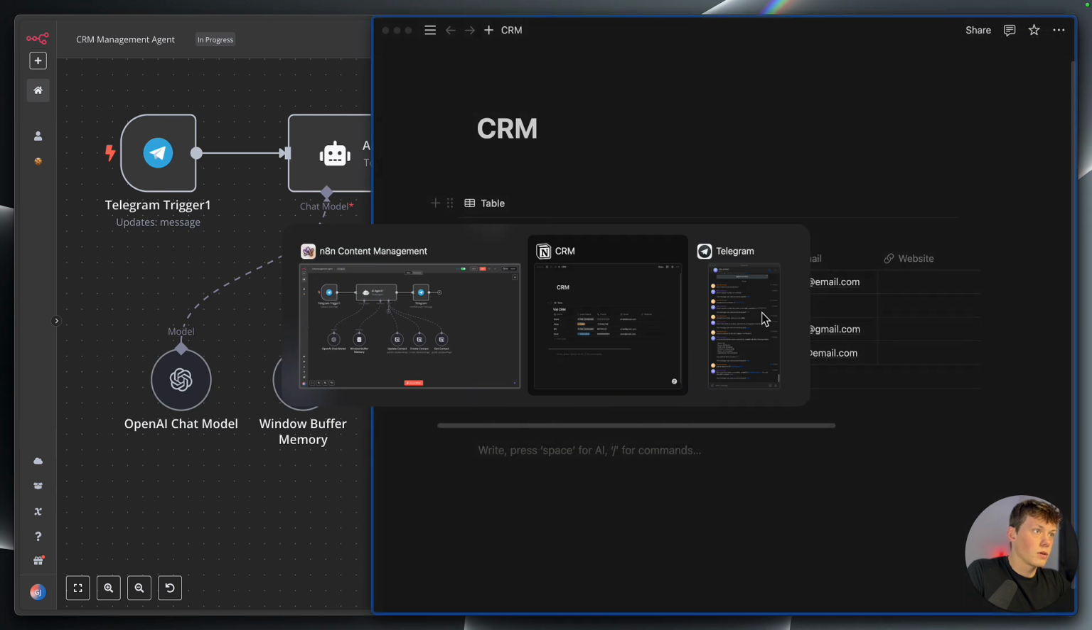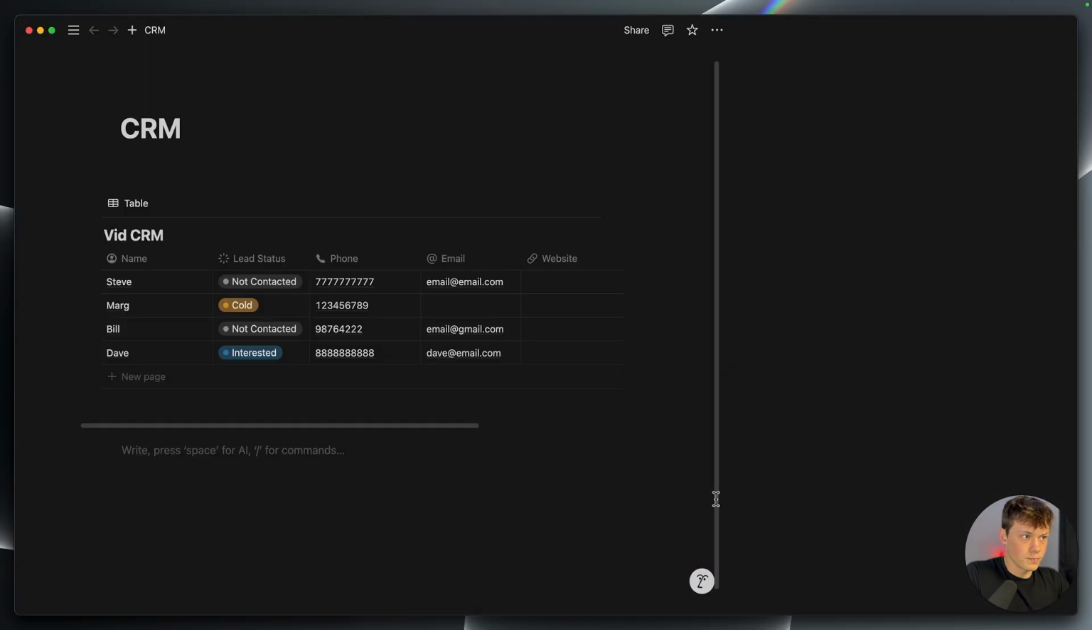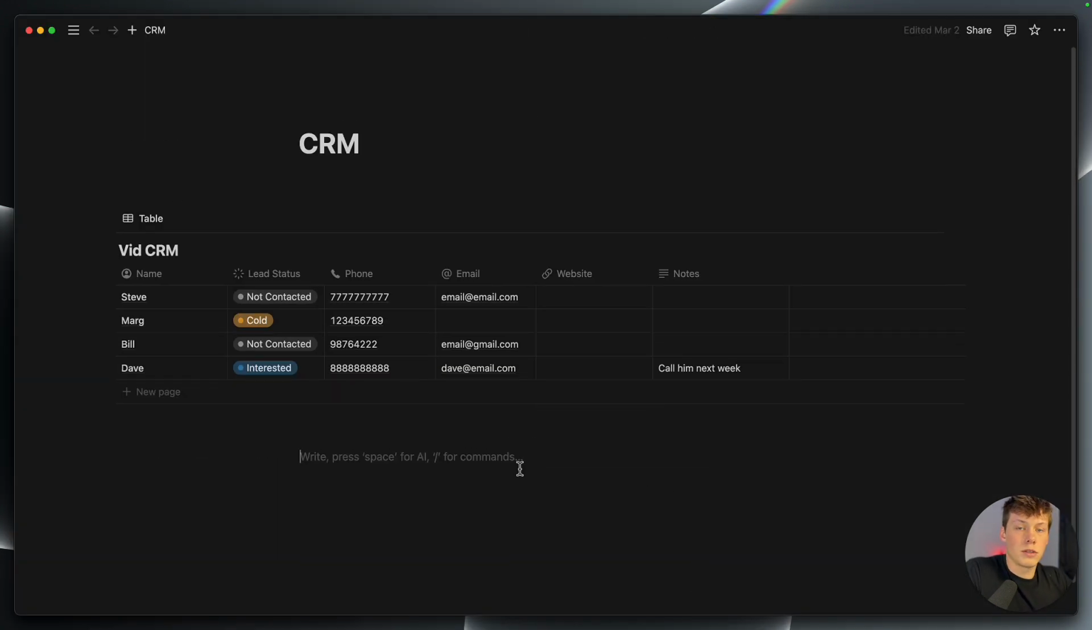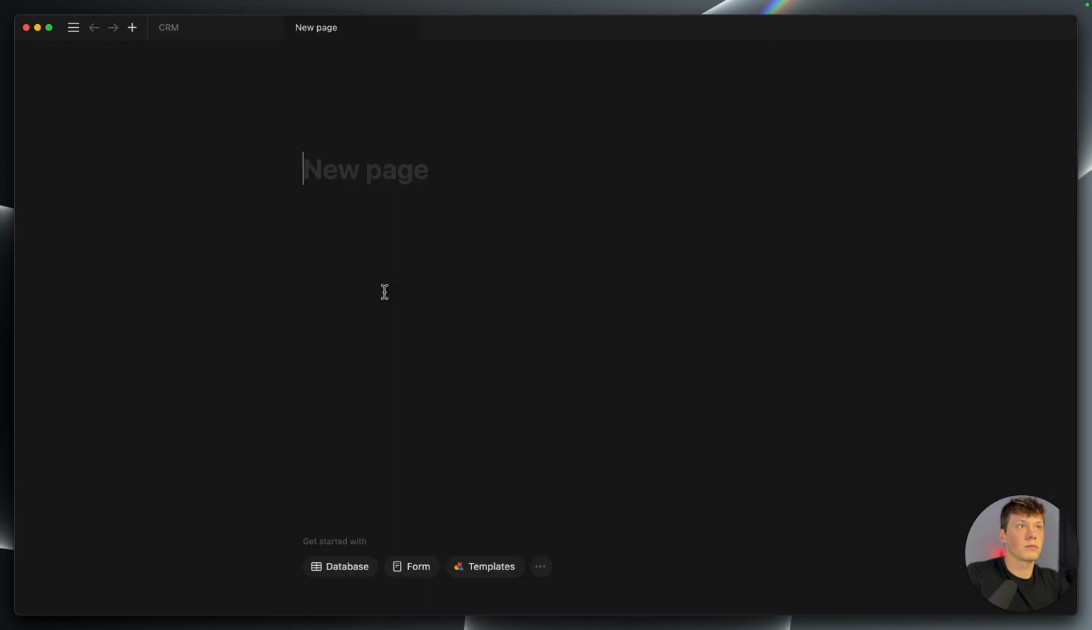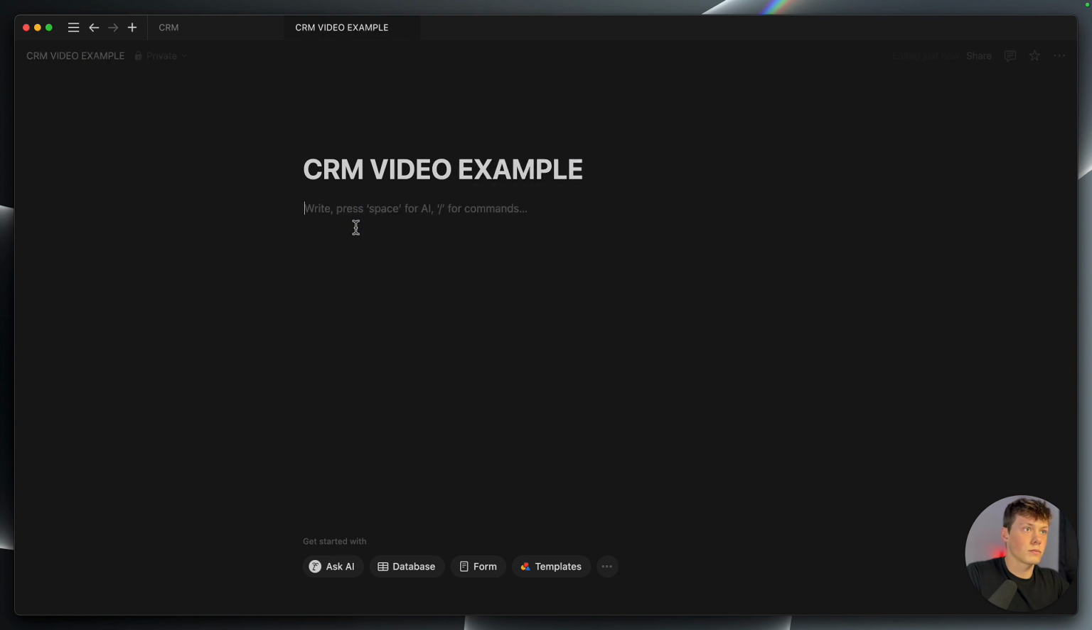So to set up a CRM, I'm going to be using a platform called Notion. I'm going to open up a new page. So you can see I've just started a new page here. We can title this page whatever. And then this is the body of the page here where I'm currently typing.